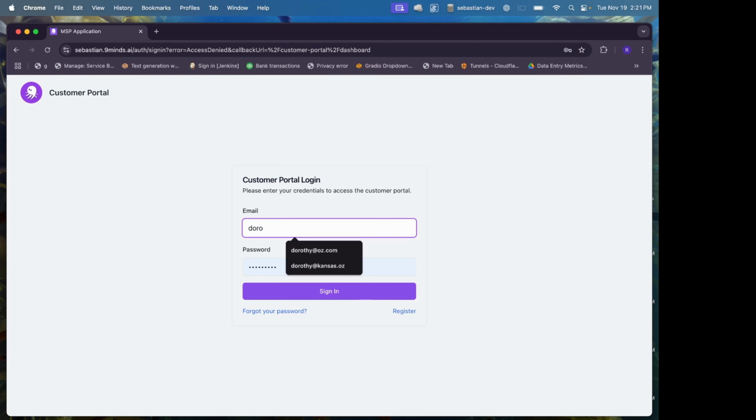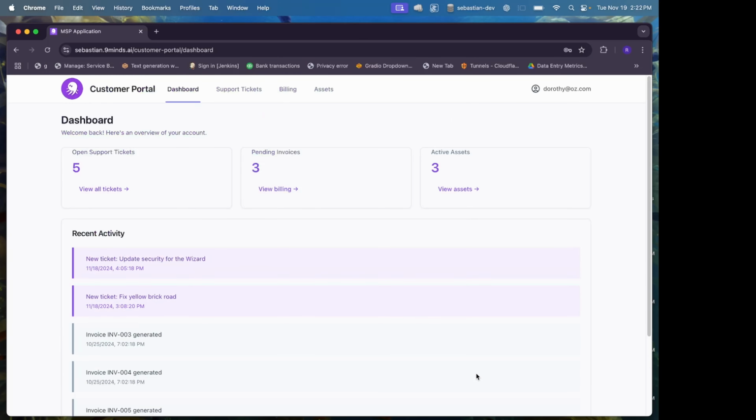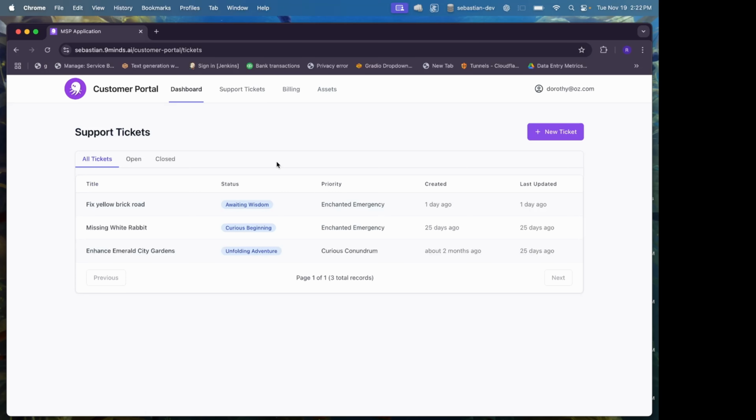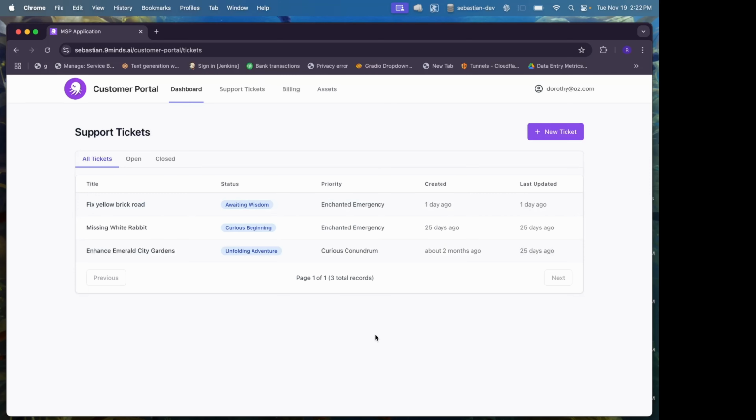I have a user, one of our customers, Dorothy@oz.com. Sign in. And they get a dashboard. They see all of the recent activity. Those are tickets, invoices. They can create tickets from here. And let's go through. They can view their open and closed tickets, and open them and get the details on the work that's being done on the ticket.